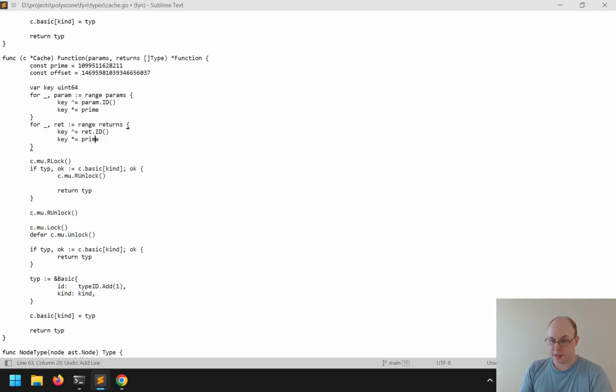And that gives us the key that we can use to look up into the function member, or the function field. So we'll say function by key. If we're creating a new type here, we'll have a new type called function. It will get an ID like normal. We'll pass in the params and the returns.